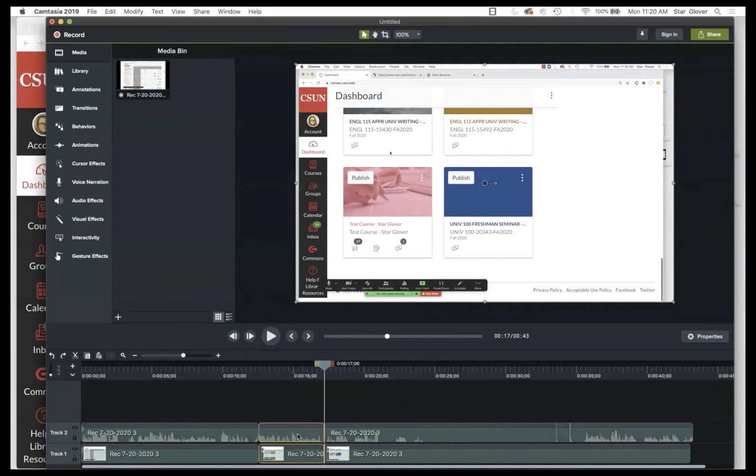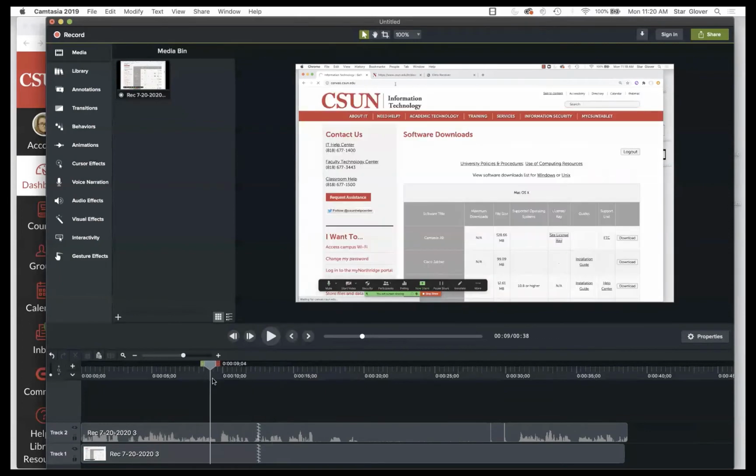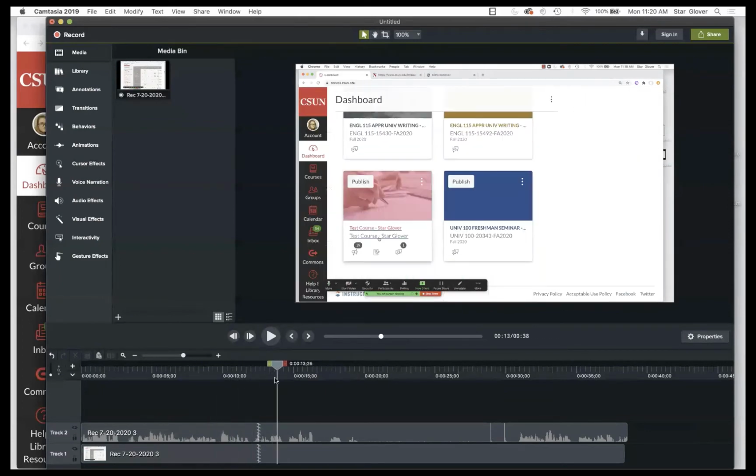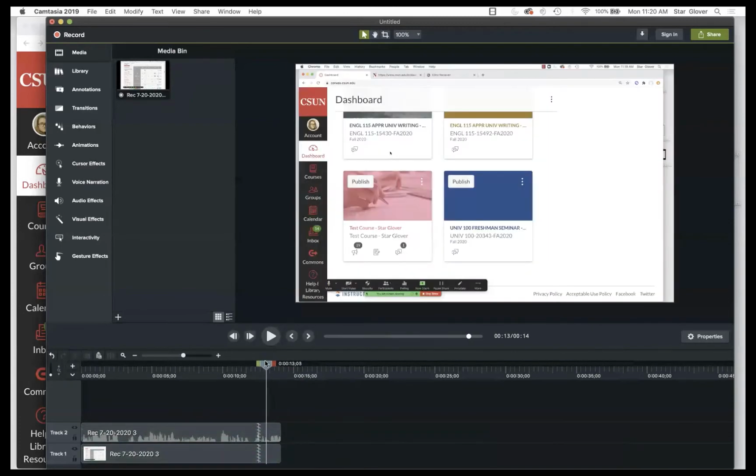If you want to do a ripple delete, that'll squish these two things together. So now I've deleted part of it. Maybe we had some dead air or something, and I wanted to take out part of my lesson. Maybe I want to end it, so split all, and I can just delete these. I'm highlighting both by clicking Shift to select both. So now I've ended it early.